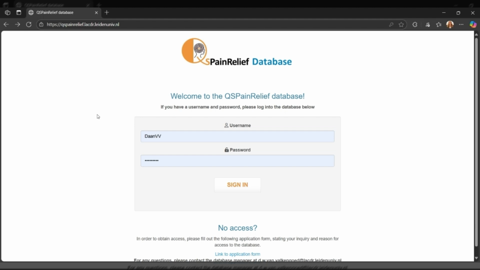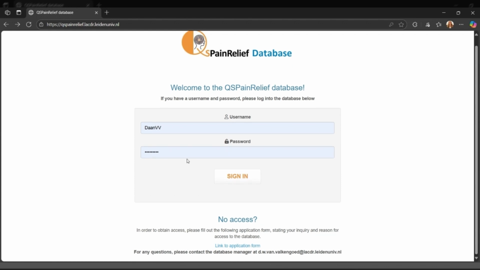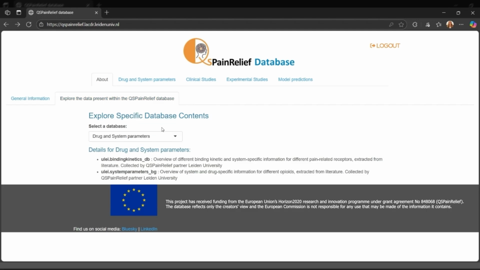In order to access the QSPainRelief database, a user has to provide his login credentials. Should a user not yet have these login credentials, they can apply for access using the form in the link below the login page. After a successful login, the user can view the entire QSPainRelief database user interface. On the second tab of the About page, a user can review all the datasets that are available in the database, which also include a short description of the data.